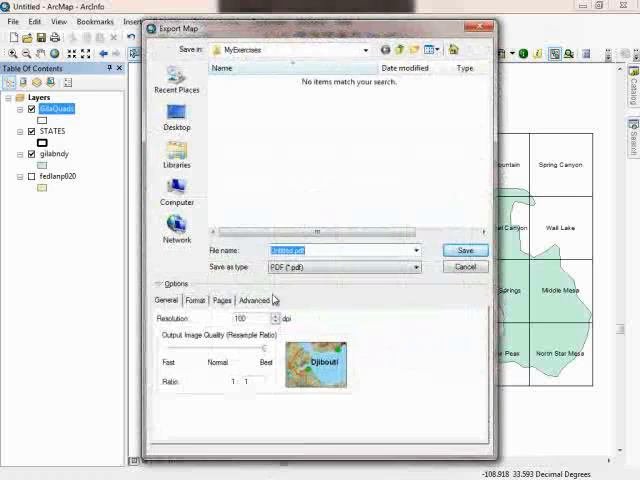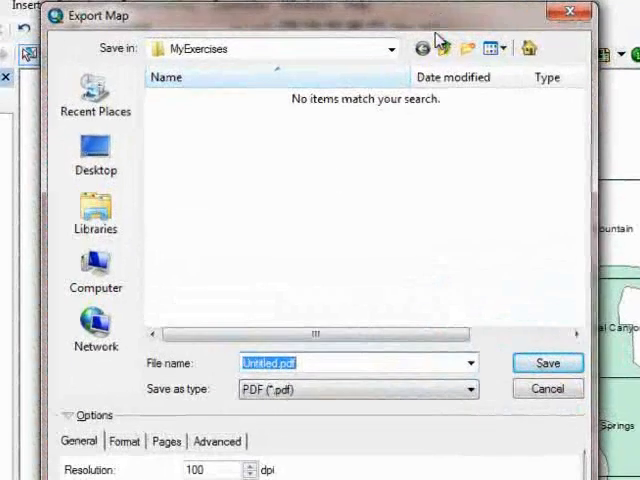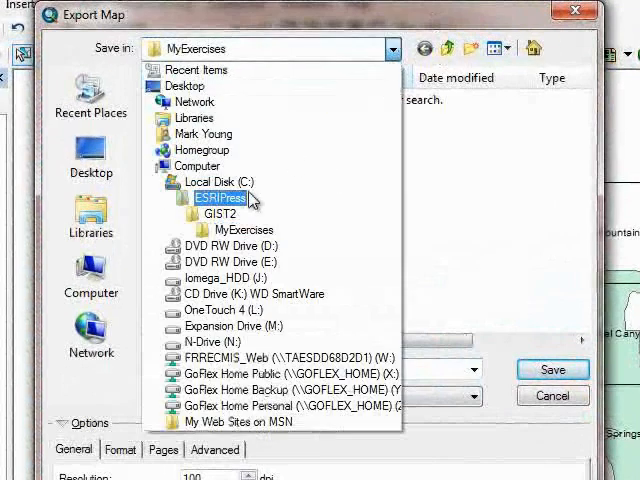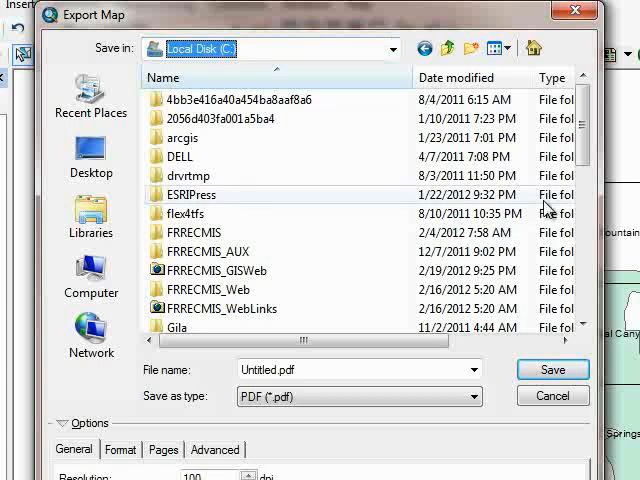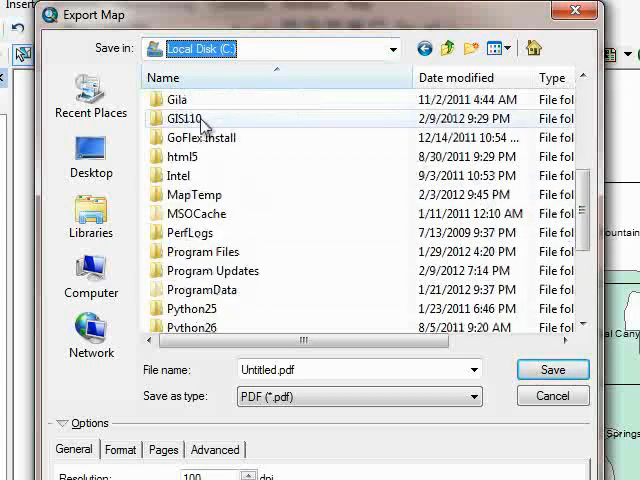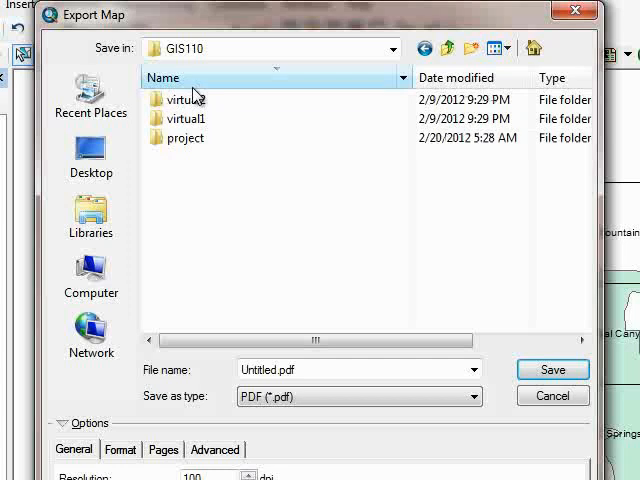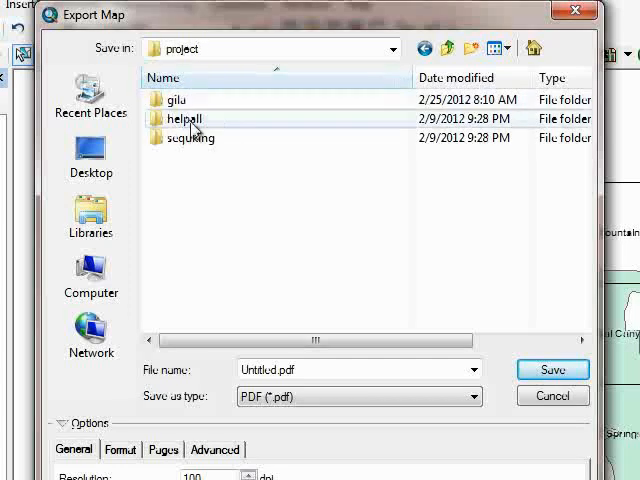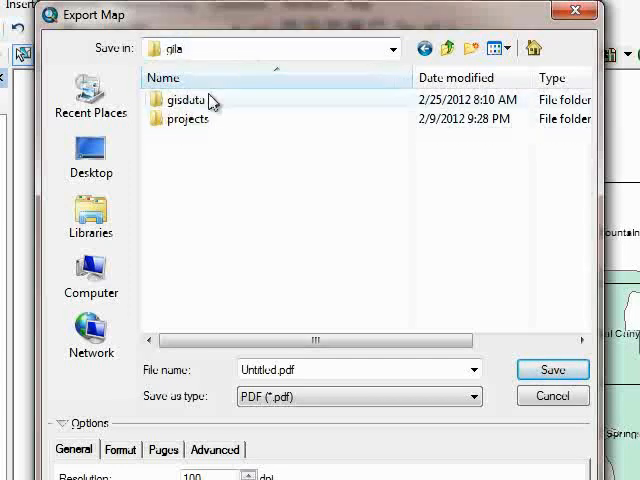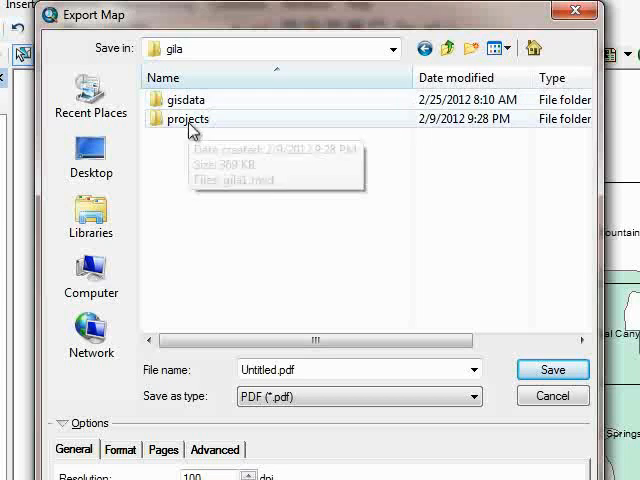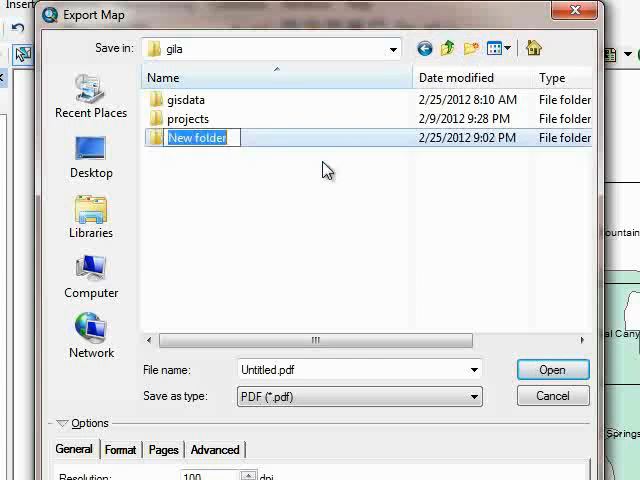So we're going to export it. We could export it as JPEG or any of the other variety of formats, but let's pick PDF, and we'll route it over to our working folder. And we want to make a new folder in this case. Instead of having it in data or projects, let's make a folder called maps. And we can use this to store any kind of maps that we want to export, or anything we might want to put in there that we've scanned or something like that.